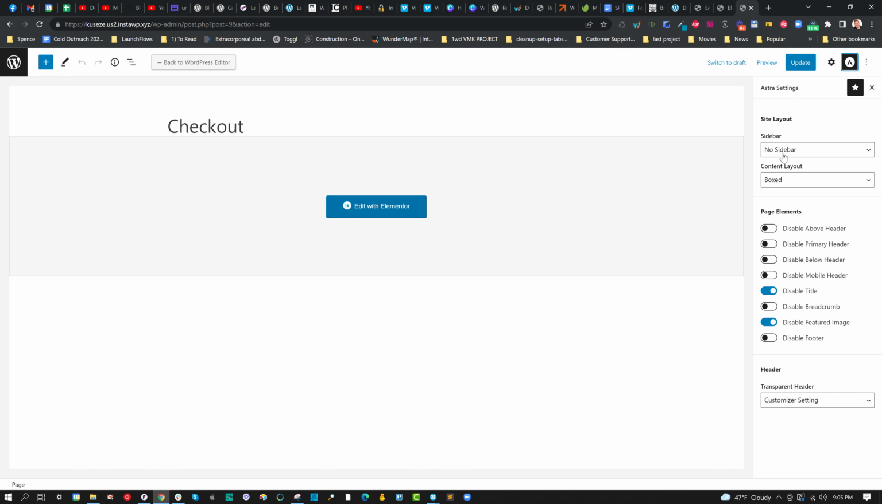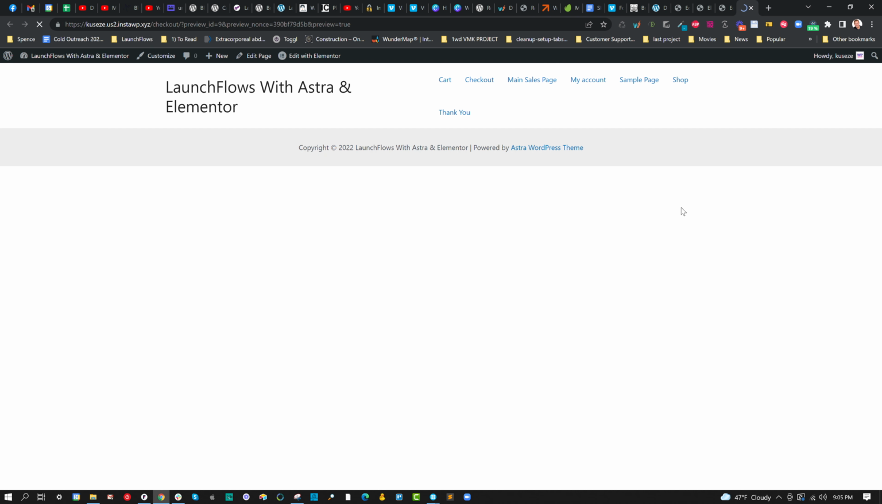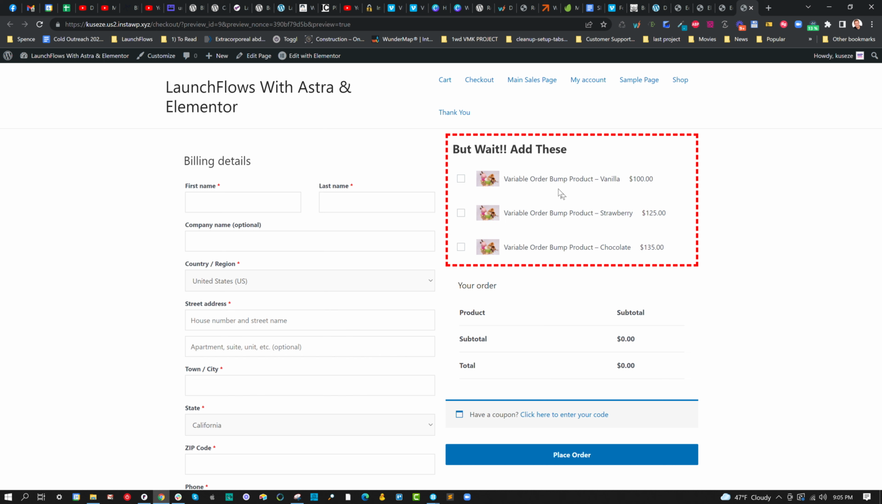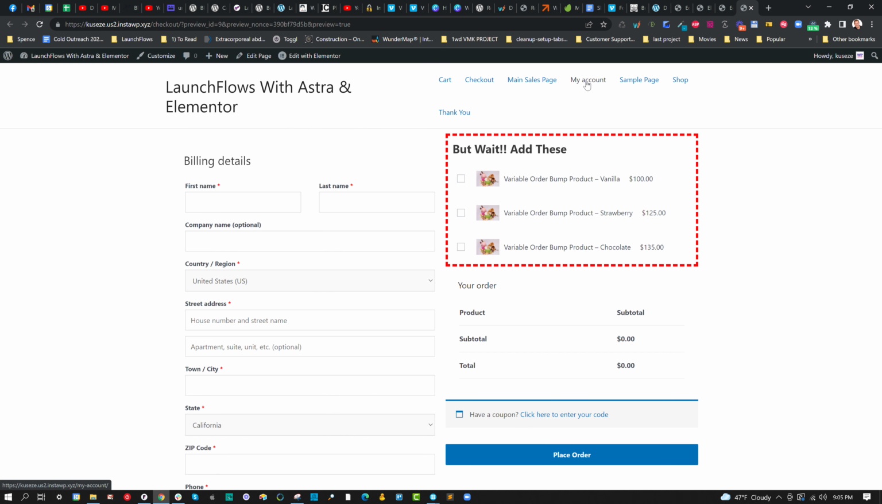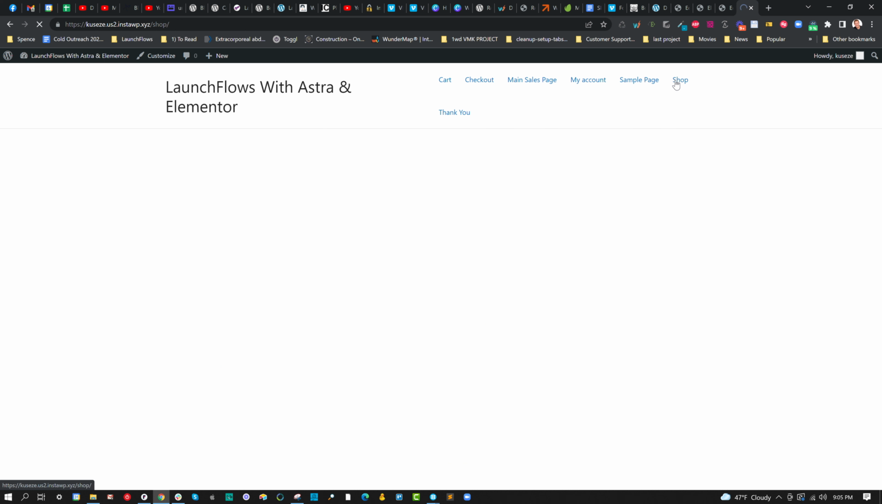So I'm going to use Astra, and instead of boxed, I'll do full width contained to give me a little more breathing room. Okay, so notice now we are done. Now we've got an order bump on the checkout page, but remember we had that main product, right? So let's just go to our shop.